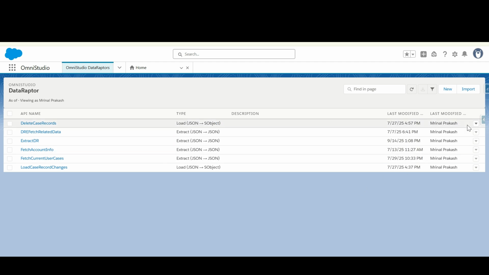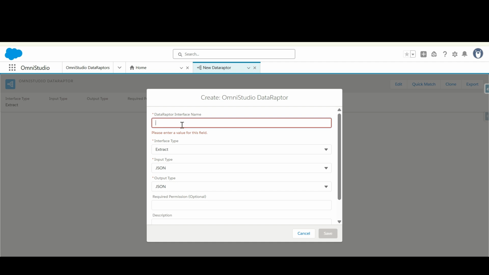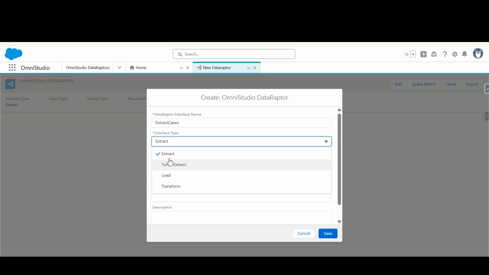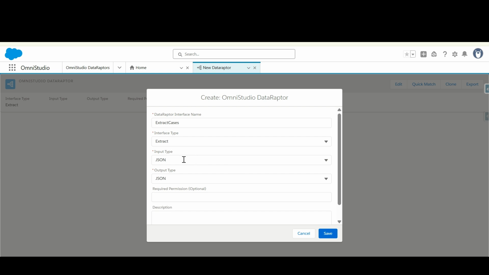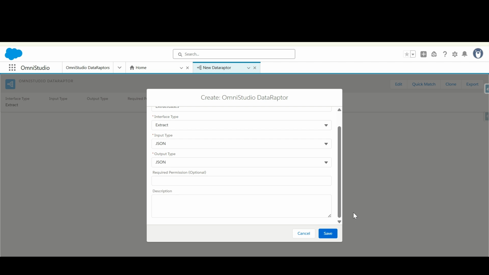Okay, so let's create an extract data raptor. Click on new. Here I'll give the name extract cases. So here if you see, the interface types are four: extract, then turbo extract, then load, and transform. So ours will be an extract, a simple extract. Then the input type can be of multiple forms: XML, JSON, and custom. For us it will be JSON, and the output type similarly can be XML, JSON, and custom. For us it will be JSON. Here I won't give anything and save.